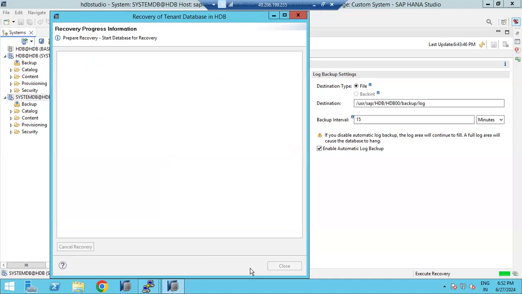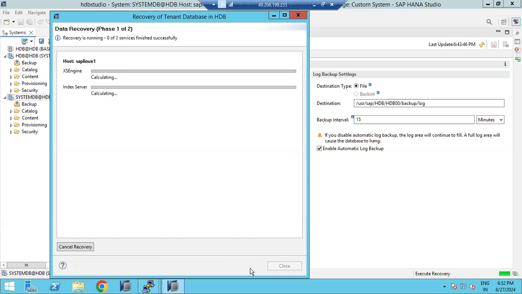In that backup, we have the users and roles, all are available. That is getting recovered now. Here the recovery is happening now. Whatever data we missed will get recovered.